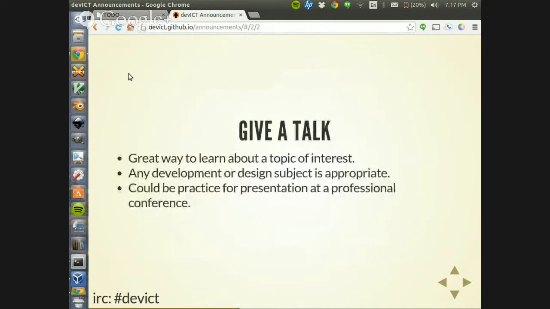Third best way to be involved is to give a talk. It's a great way to learn about something that you're interested in. If you know a good amount about something, and you're passionate about it, and you want to tell people about it, committing to giving a talk is a great way to learn a lot about it, because then you have to do a bunch of research. Any topic that's related to development or web design is appropriate, or any kind of design, not just web. It's also great practice if you ever have any aspirations of presenting at a conference, or regional user groups or anything like that.